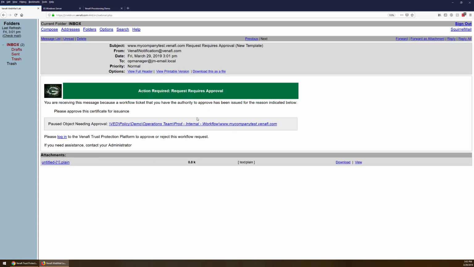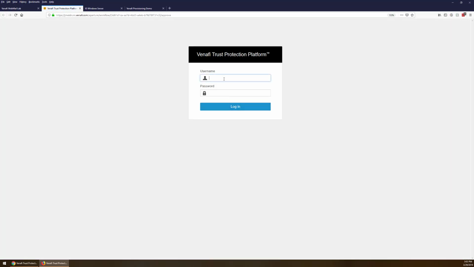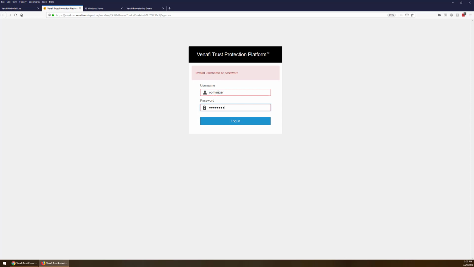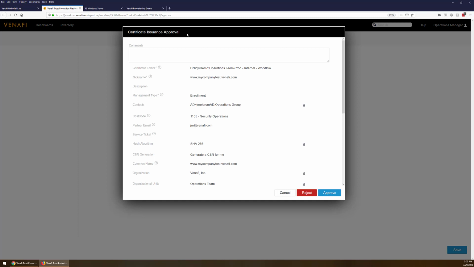Venafi is flexible enough to let you build your own HTML templates, and you can see here that I am, in the United States, a Green Bay fan. That's why I have Green Bay in the corner. And you can see here it says, hey, by the way, this actually requires your approval. And so you can go ahead and click on this, right? And this will immediately bring you to a login. And now the operational manager could go ahead, manager, got to spell it correctly. And I can go ahead and log in, and it automatically takes me to the approval process.